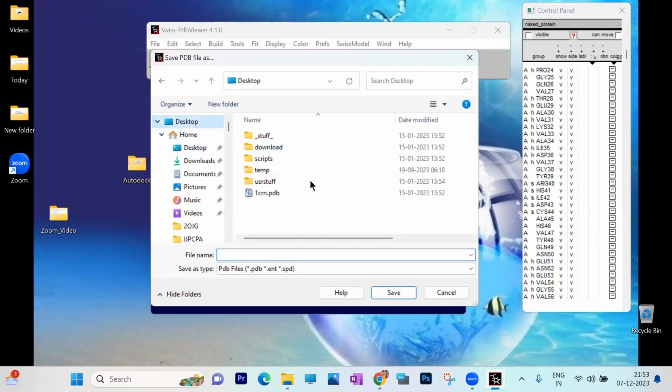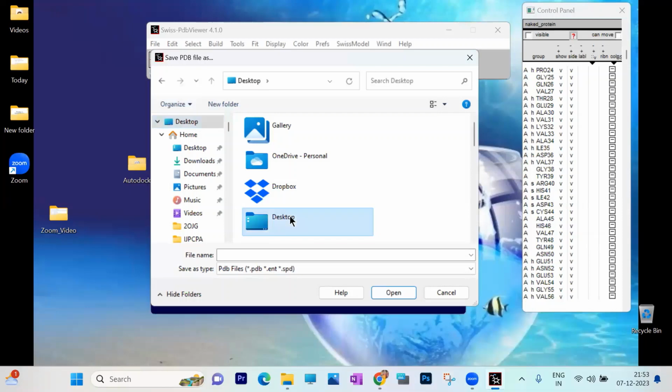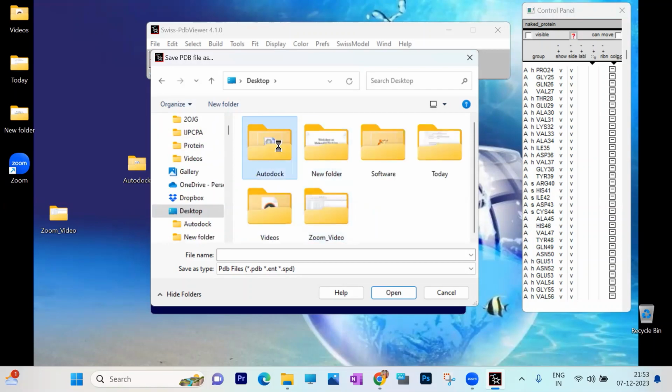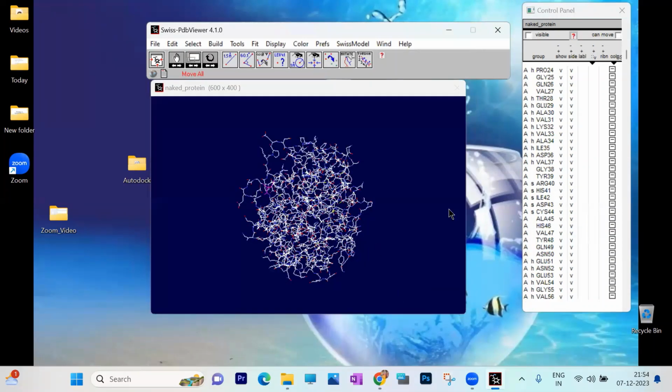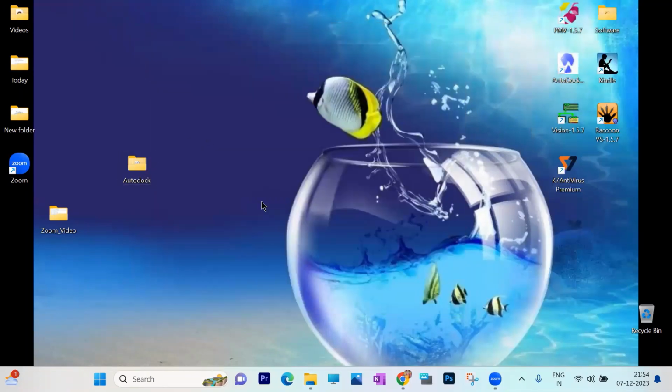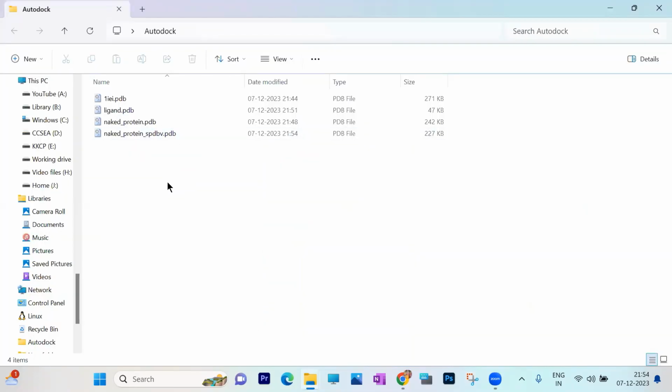So go to the desktop. Our target folder is Autodock. We have created a folder called Autodock. So in that, you go there. So I am renaming the naked protein file name. So I am renaming this as underscore SBDV. Okay. So I am giving the file as save. So our job is over. Missing residues are added. You can close these pop-ups. So we have preliminarily processed the protein. We have the ligand with us. So now we are ready to go to the Autodock interface.